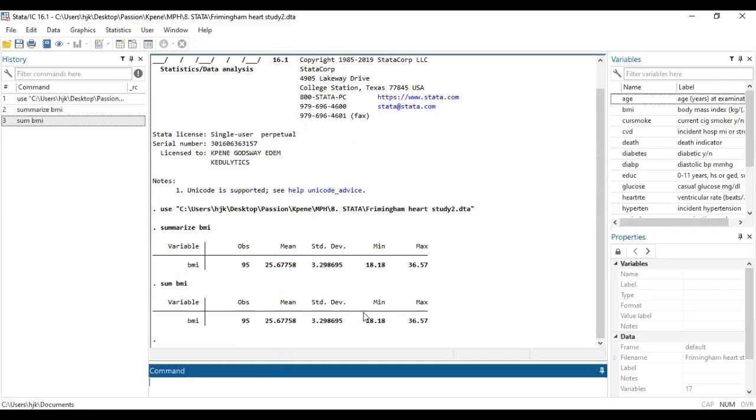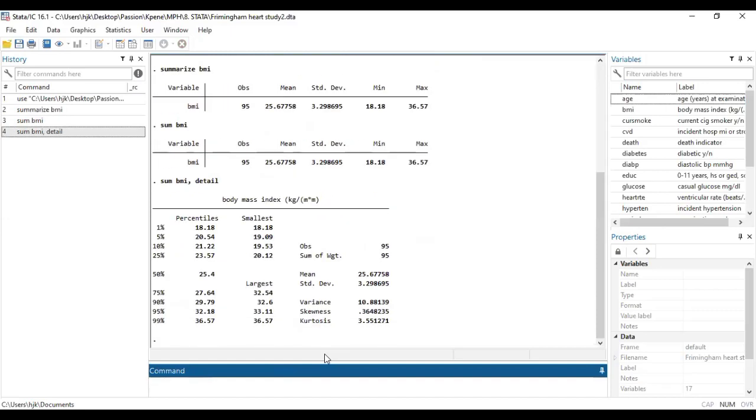Now, you realize that it didn't give us other details like the percentiles. In order for us to get more details, we have to add one option, which is detail. So type sum, which is summarize BMI, comma, detail. We want it to tell us more detail. Once we add comma detail to it, you realize that it has given us an output that has more information than what we had in the first output.